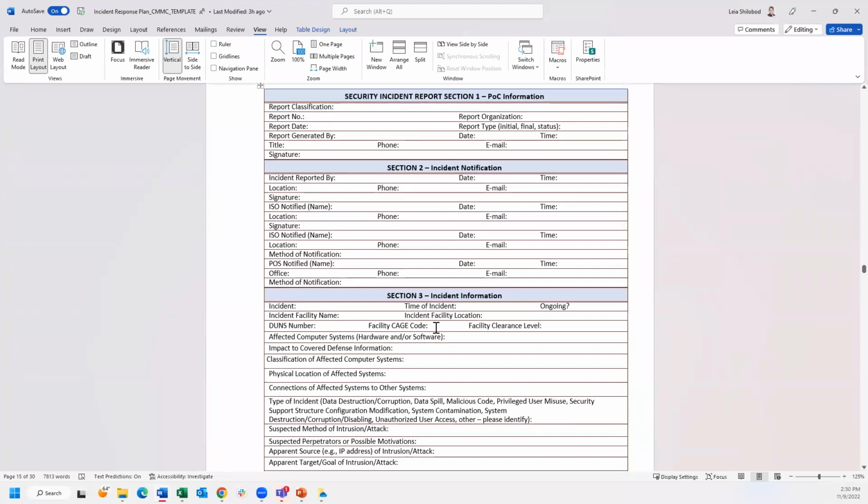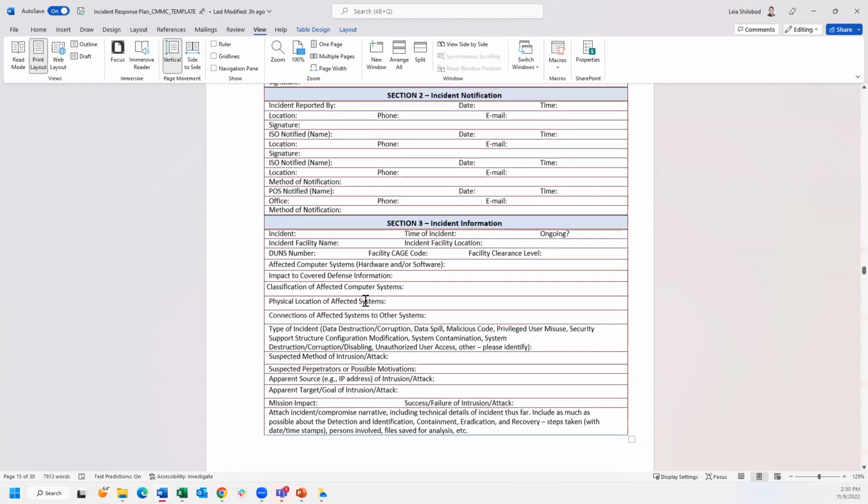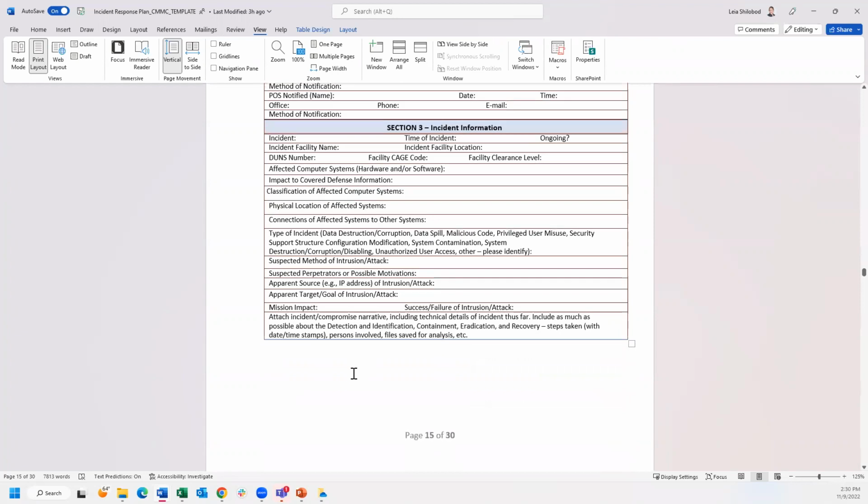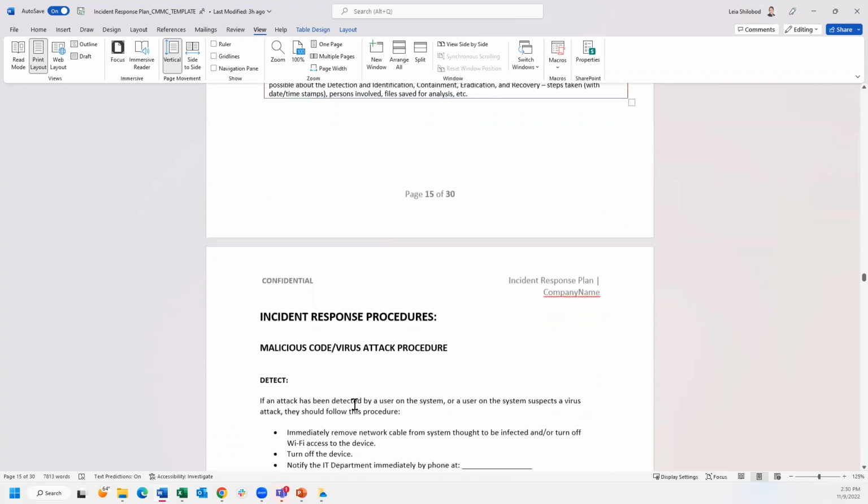Maybe you don't know their DUNS number or their CAGE code. That's okay. They know those things and they can find them. But most of this information is already ready for them, and it'll be a simple copy and paste when they need to actually report an incident. So that's why this is also in the plan.